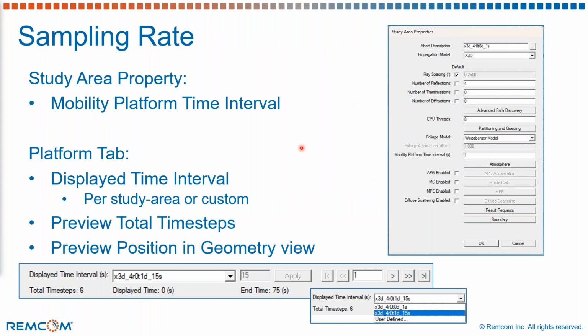Wireless InSite under the hood has to know, well, when do you want to sample this? What sampling rate would you like? Because a simulation will be made at a fixed rate. And this is then a study area property. Anytime you're setting up a simulation in Wireless InSite, you're defining a study area.